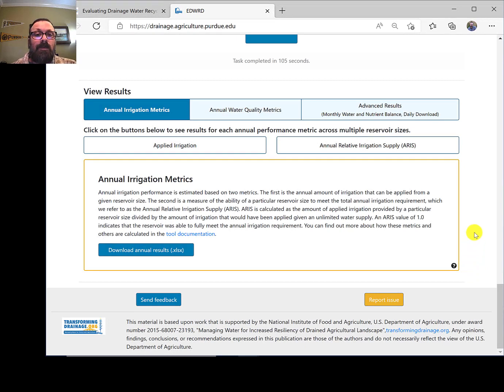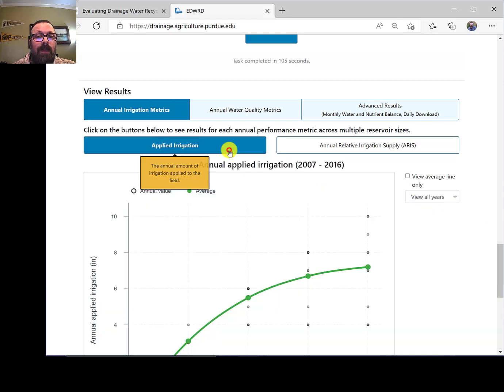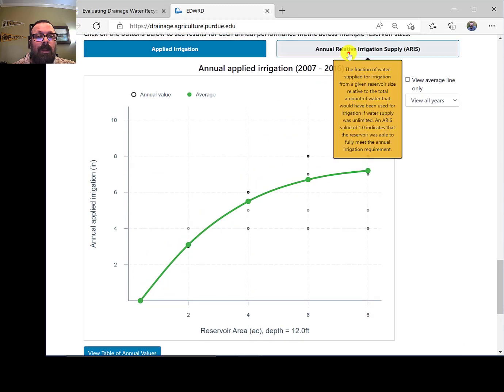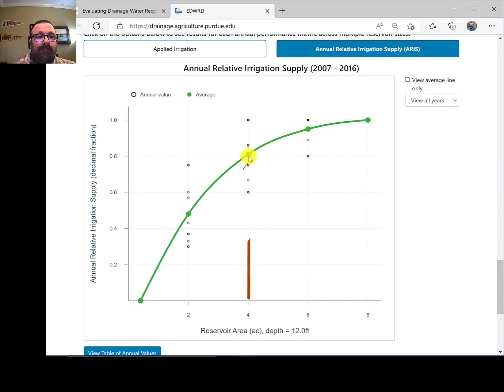Alright, so now we have our results for our 4-acre reservoir with an average depth of 12 feet, but now on a silt loam soil rather than a silty clay loam soil. And so if we look at applied irrigation for our 4-acre reservoir, we see that our irrigation decreased from 5.6 to 5.5 on average. For our annual relative irrigation supply, we have increased from 0.77 now to 0.81, which is above our original design target of 0.8.